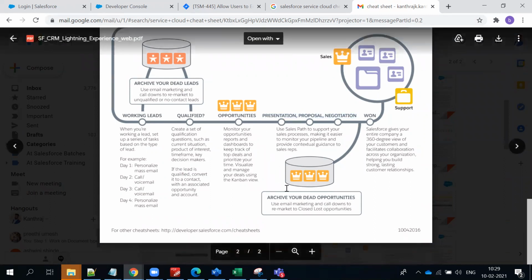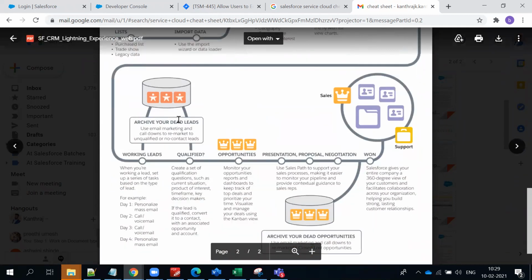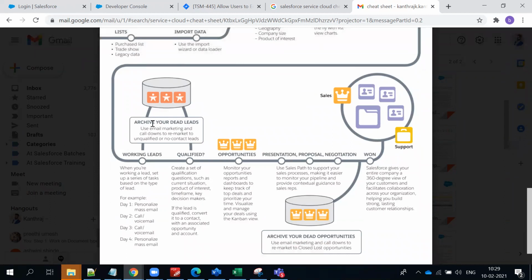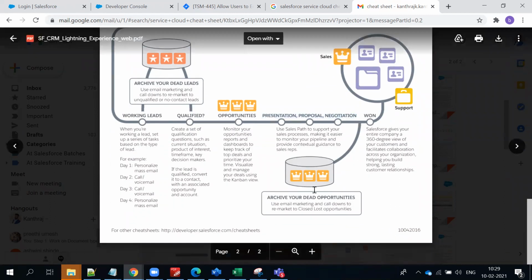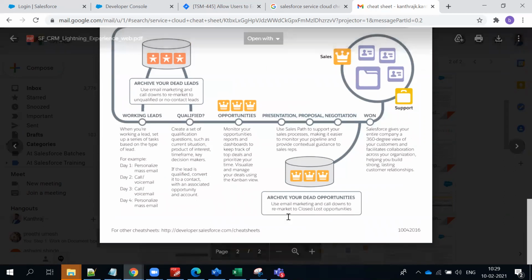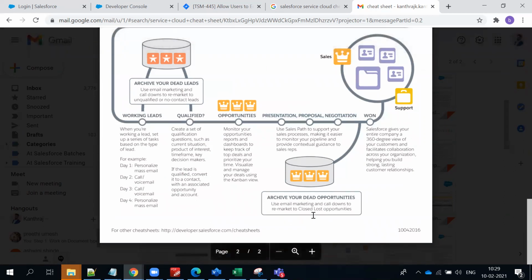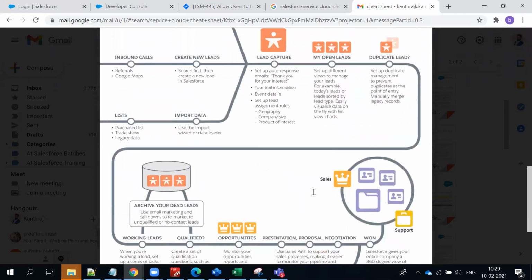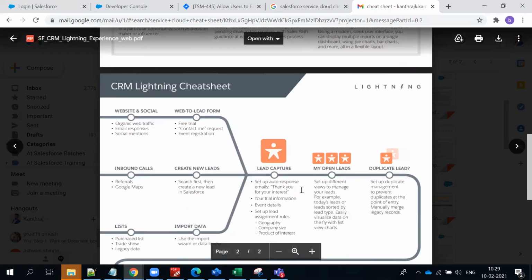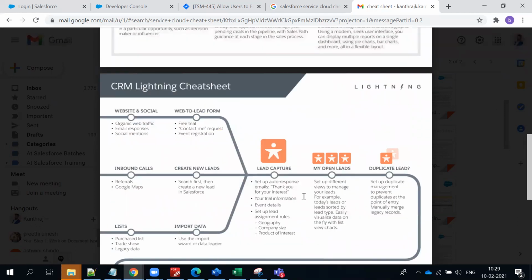Yes, of course we can view them later. Here also, disqualified leads will be in our dead leads. We may get them again. We will try to poke them and ask whether they're interested or not. Opportunities too, we poke at a later stage to see whether they are interested. But again, this is a simple flow, the CRM Lightning cheat sheet for Sales Cloud.